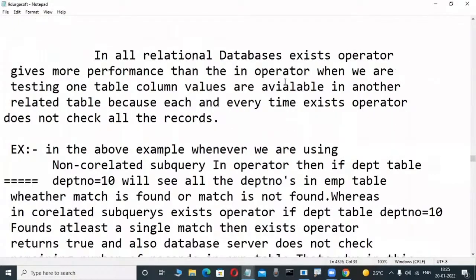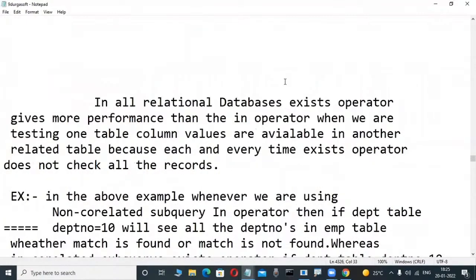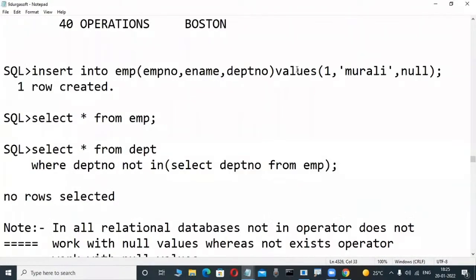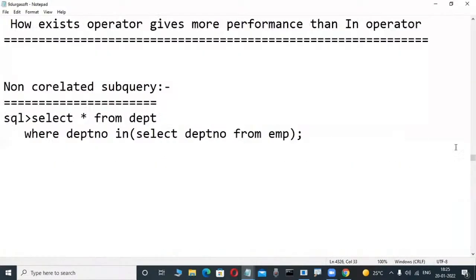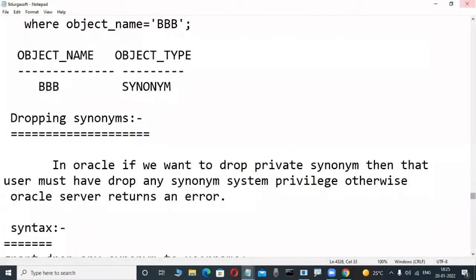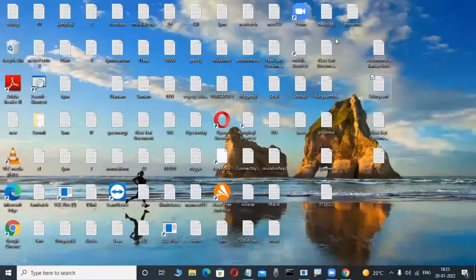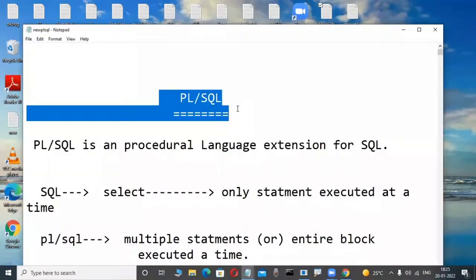Some queries are there. These are all the things we are familiar with. Don't worry. Then database objects, so many things are there, and we are learning them. These are big concepts. Then PL/SQL, which means a little bit of coding is there. Don't be afraid, this is PL/SQL.